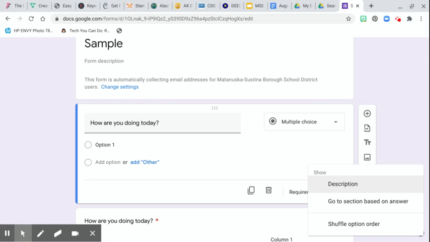You can add a description. You can shuffle the order of the questions if you like, so that they are not the same each time that they respond to the questions. Or if student A and student B are sitting beside each other and you want to make certain that they are focusing on their assessment or their assignment, then you can shuffle the order and there will not be any opportunities for sharing answers.